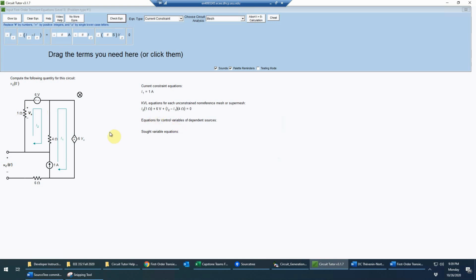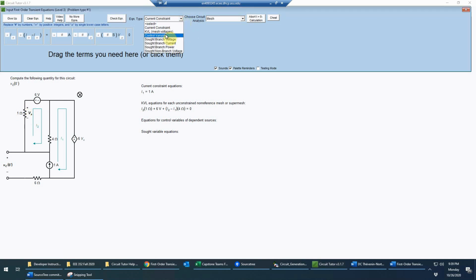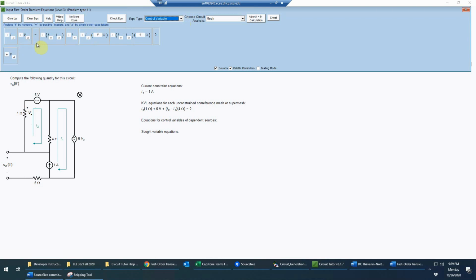Okay, and now we need a control variable equation for the control variable of the dependent source, which is the Vx quantity. So we'll select a control variable equation. That is going to be given by, of course, Ohm's law. Since there's one non-reference mesh current going through that resistor, we'll choose this type of term here. And then we'll fill that in as Vx.